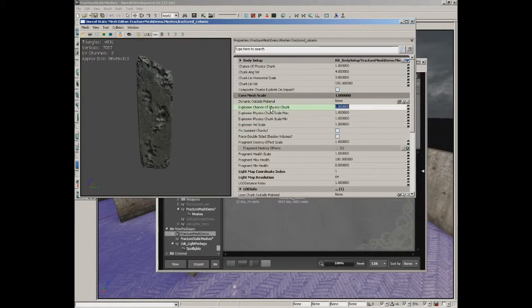These allow you to control what's going to happen to the fractured static mesh if it's influenced by an explosion, such as a vehicle exploding or anything else that causes an actual forceful explosion in your game. So if an explosion hits it, what's the chance it's going to spawn a physics chunk for each piece? The overall scale max and scale min, so you can actually resize the physics chunks that come out based on whether they're hit by an explosion.